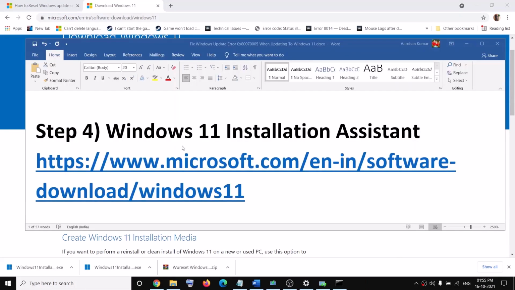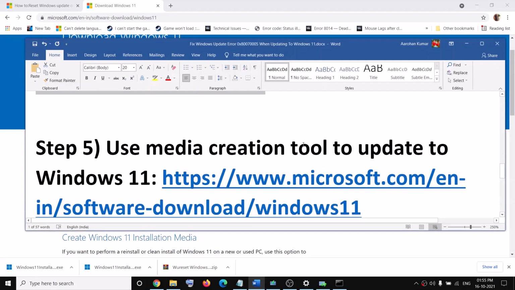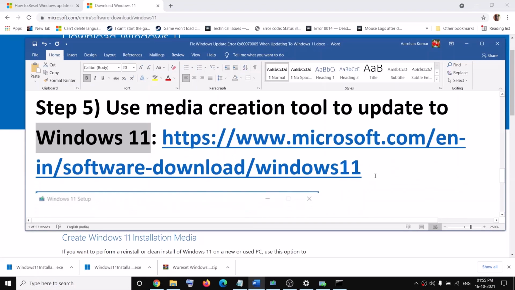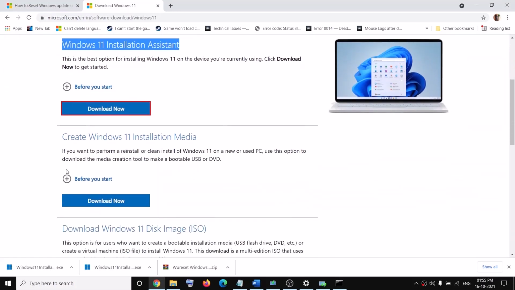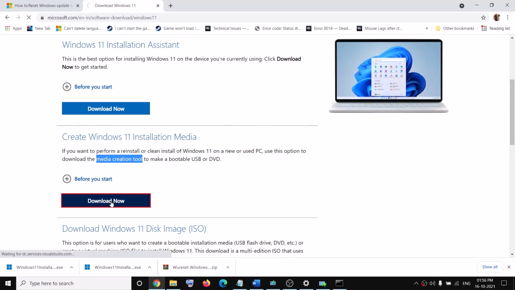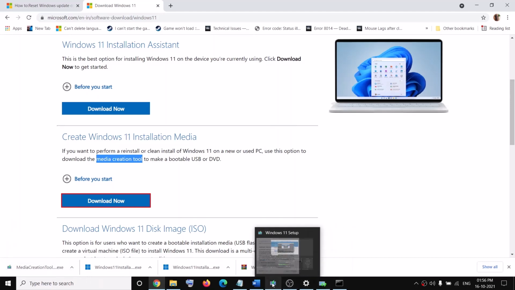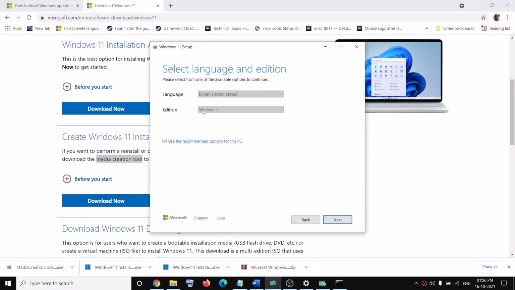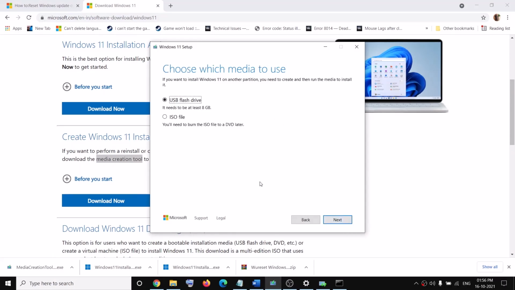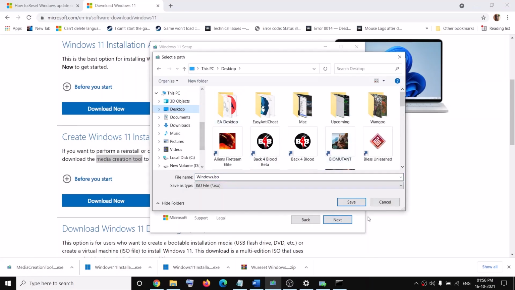Now in case nothing is working, you can go ahead and use media creation tool to update to Windows 11. Now you can go to this link. This is the same link. It will take you to the same website. Scroll down. Over here you can see media creation tool. So you can go ahead and click on download tool now. And once the download is complete, you go ahead and run this exe file. Once you run this exe file, you will see this screen. So click on accept and then by default Windows 11 would be selected. So click on next and then select ISO file and then click on next and then you can save it to desktop and then click on save.